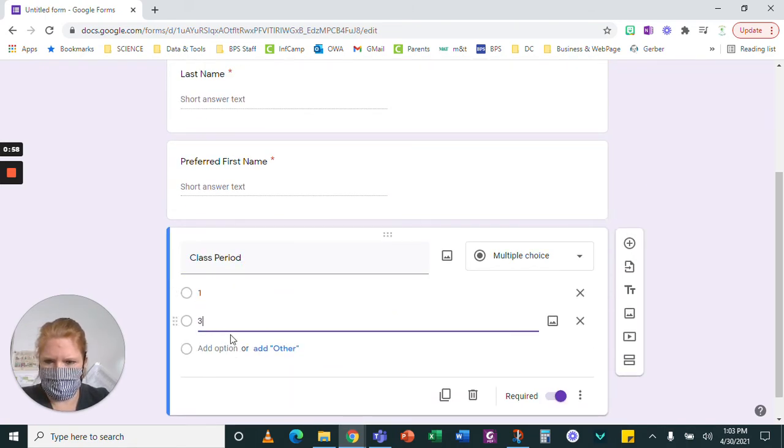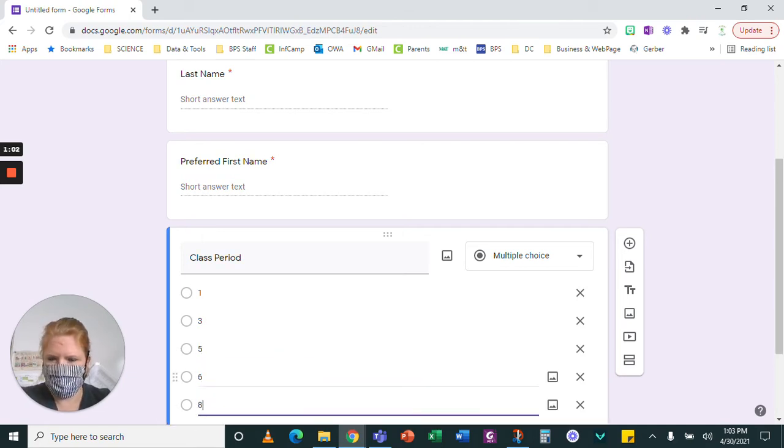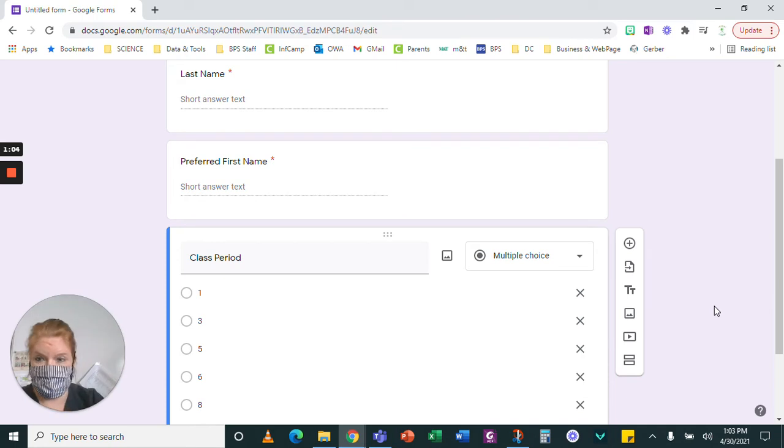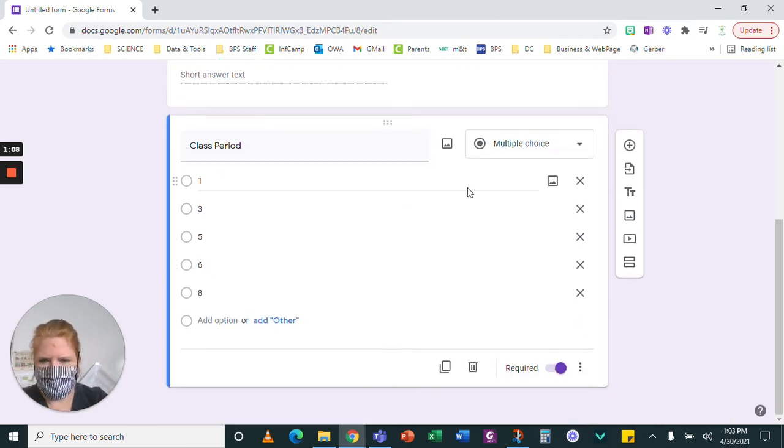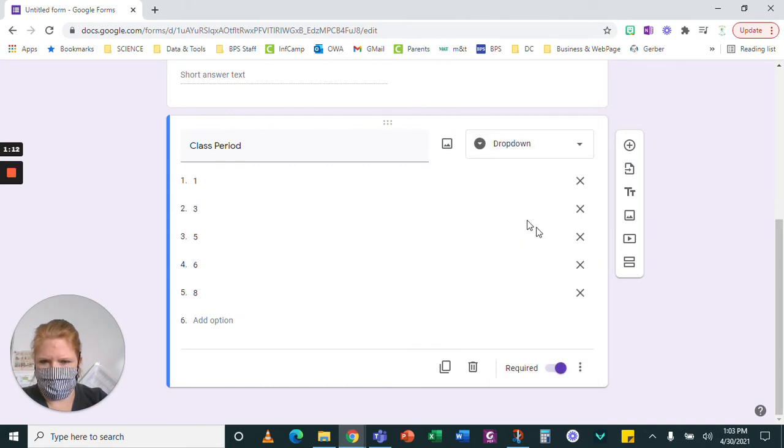And you can add whatever your class periods are. This just helps if I want to sort the document any number of ways. This gives me a lot of options, okay? And I usually like to just have this be a drop-down menu, but you don't have to, okay?